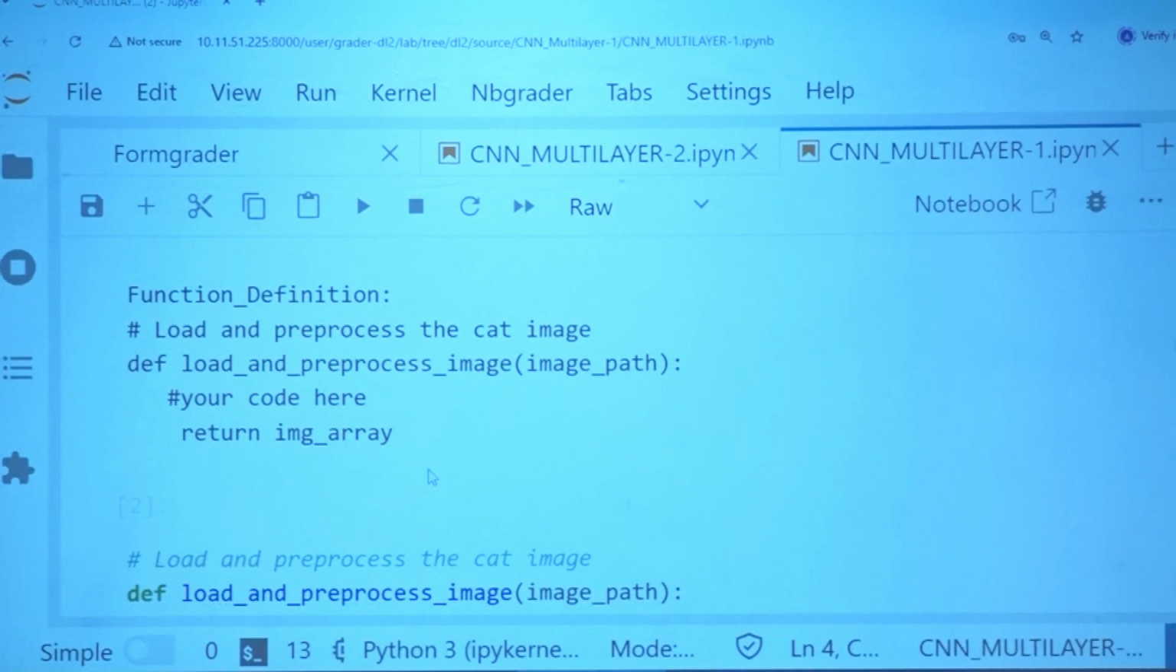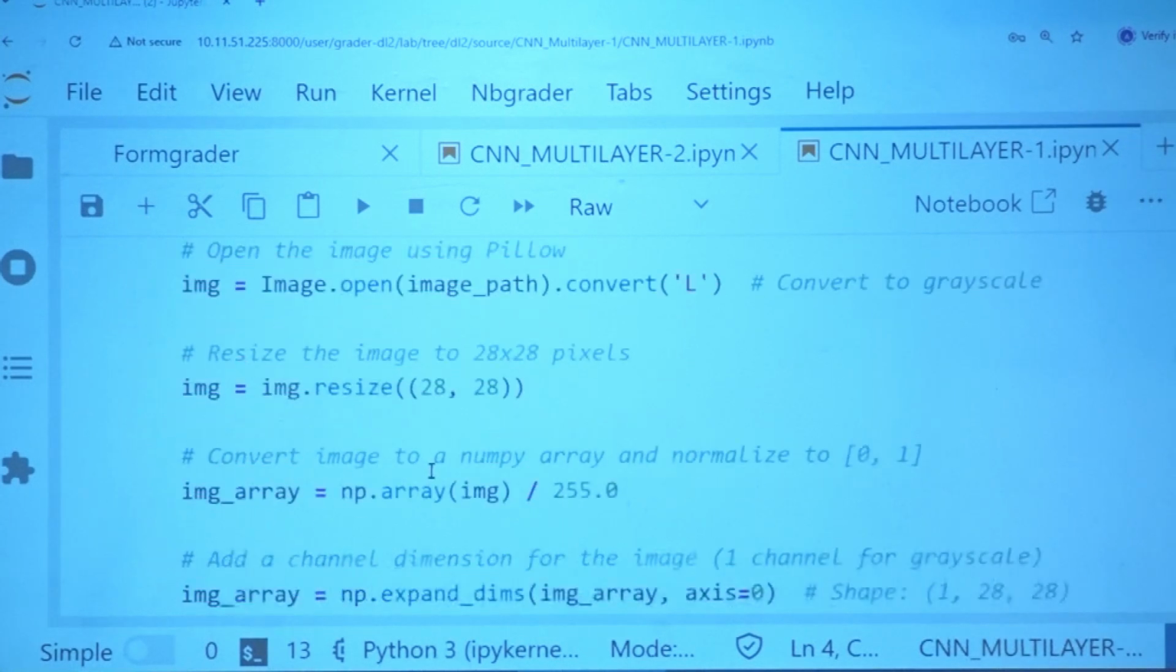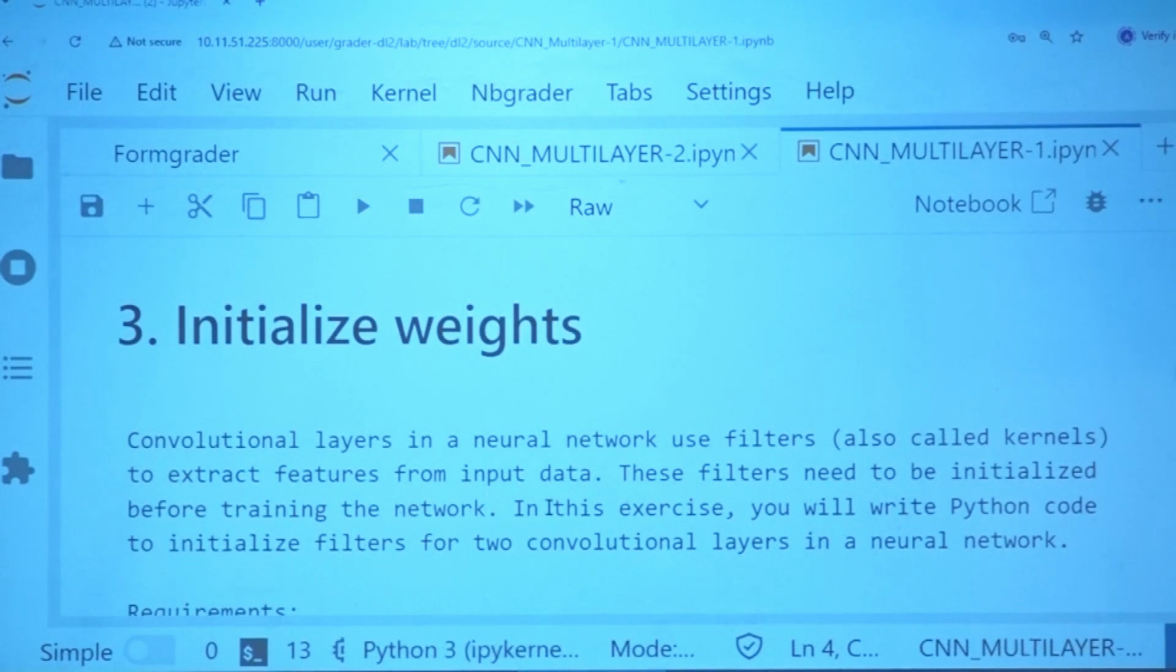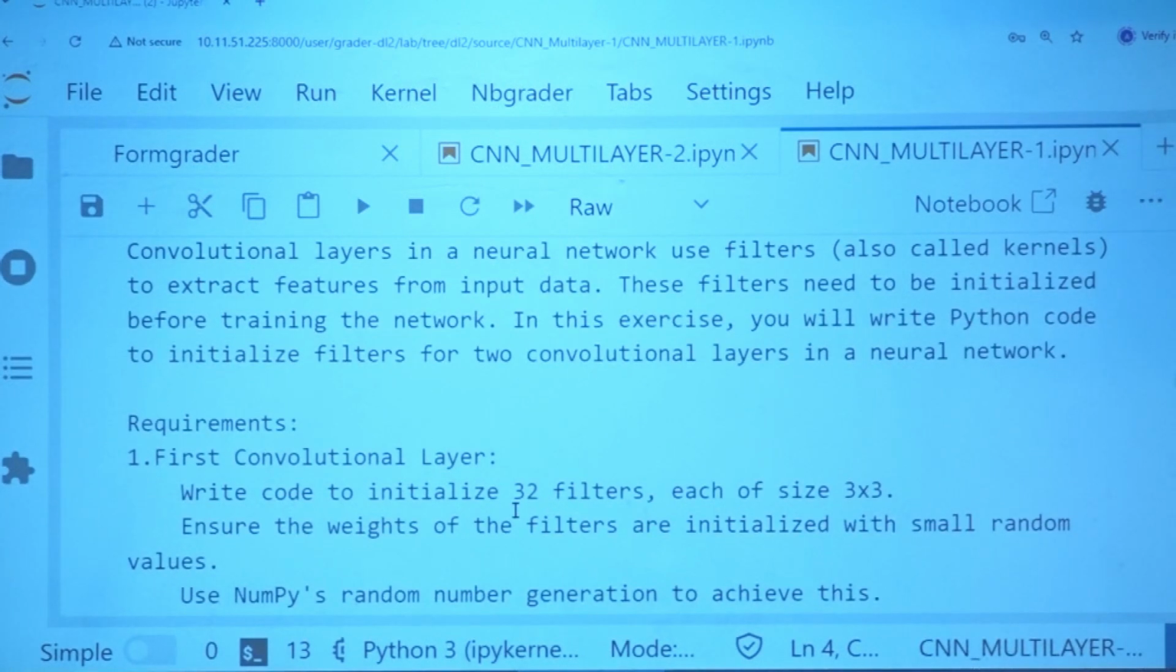Finished? How many of you have completed this, loading and pre-processing the image? Good. What is the next step, guys? We have to initialize the weights. You have to initialize the kernel weights.